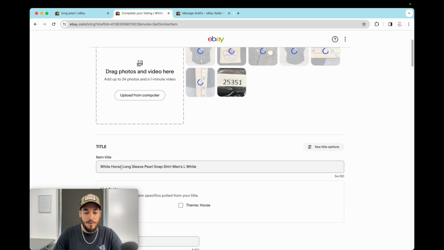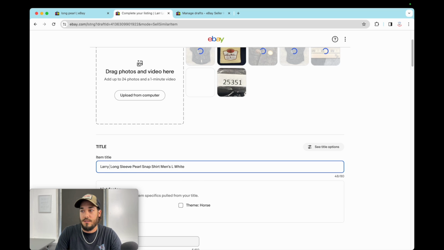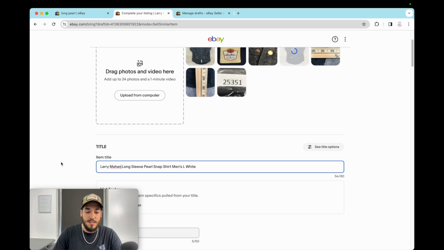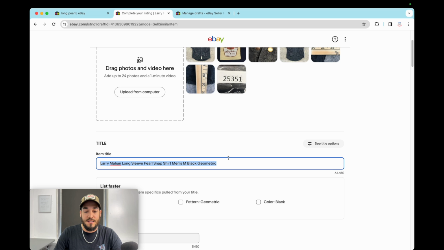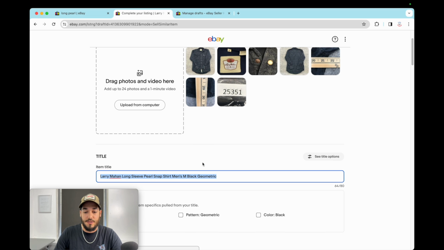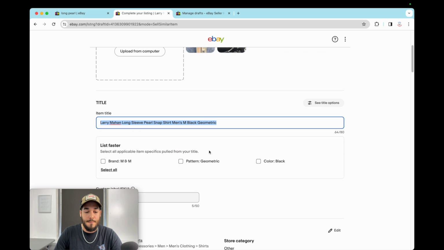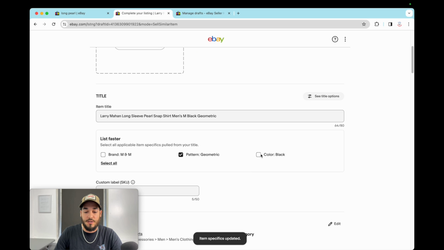So as they're loading, I can already see off to the right, this is a Larry Mahan shirt. It's going to be a long sleeve pearl snap, and then we're going to delete the end here, and we're going to select medium. And this one is a black, and it's kind of like a floral geometric. If I'm not sure, I just put geometric, and then I put Control A or Command A in my case, and then C, so that I can have this copied because we're going to paste it later in the description. We go down and we select geometric, black.